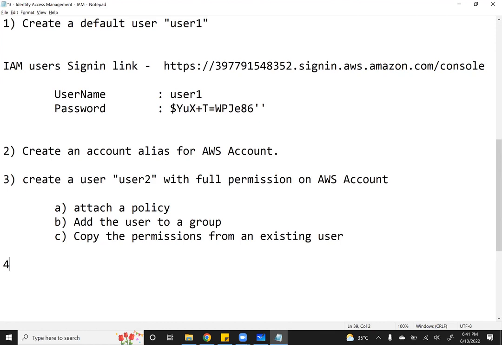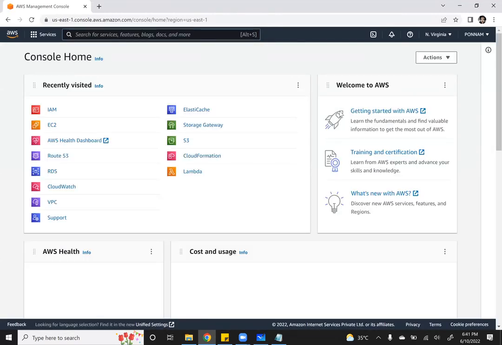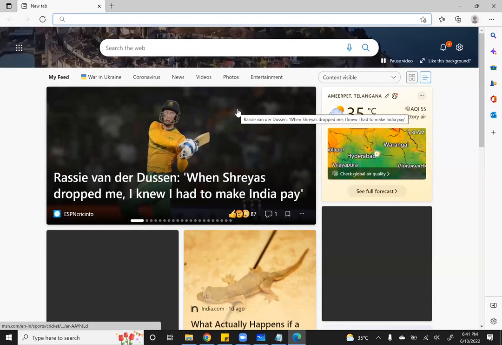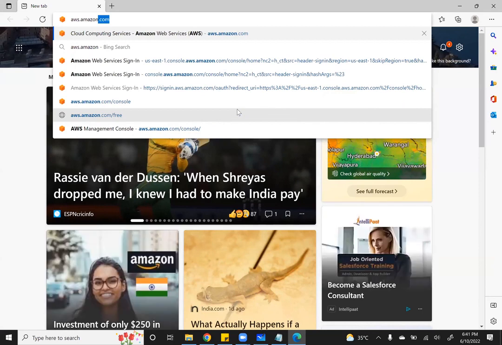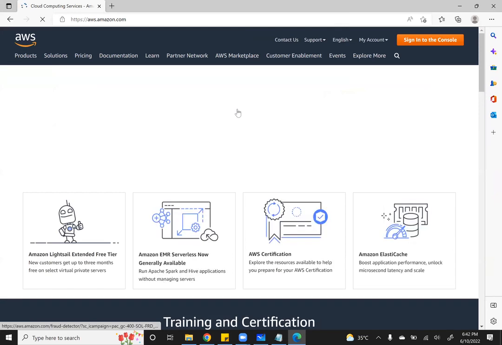So the first thing we do is log in as user2 to verify that user2 got the full permissions. So generally, how do we log in? I have to log out from this root user, right? And then I can log in. Instead of logging out as the root user, I will open a different browser, and I will log in as user2 using Microsoft Edge. Because in a single browser, we cannot log in as multiple users to the same application.